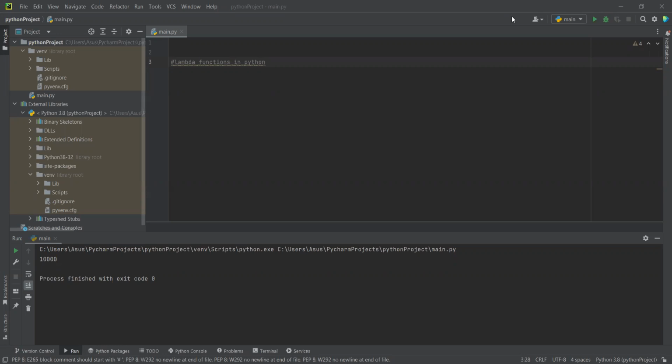Today we are going to learn the lambda function. A lambda function in Python is a small anonymous function. A lambda function can take any number of arguments, but can only have one expression. In the syntax, we have a number of arguments and an expression. The expression is executed and the result is returned.